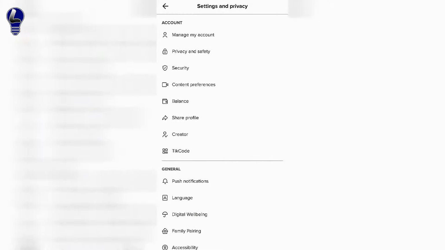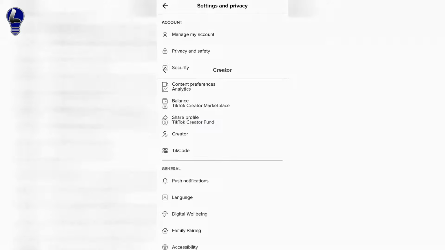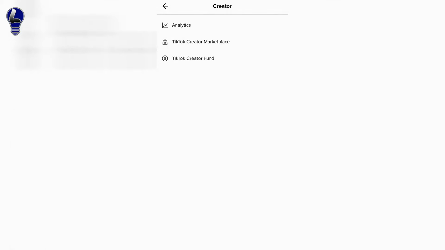Still on the settings and privacy page, still in the account heading, you're going to want to go almost all the way to the bottom where it says Creator, right above Tick Code and right below Share Profile. Click on Creator. Here you have your analytics, your TikTok Creator Marketplace, and the TikTok Creator Fund. Go ahead and click on TikTok Creator Marketplace.